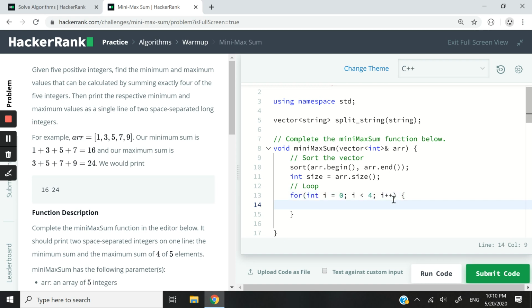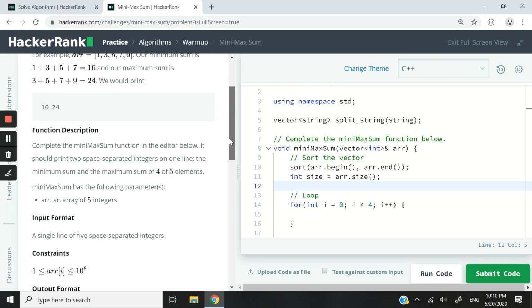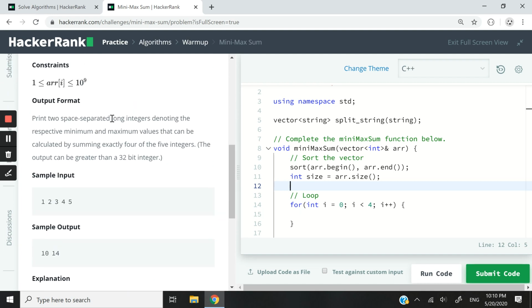And then I can simply make sure that first I have 2 variables. So I can have 2 long variables, because here, if you check the outputs, they say that we need to print 2 space separated long integers. So in fact, just to be safe in case their tests are really huge, let's set all the values to long. So I'm going to have a variable called min sum initialized to 0, and a variable called max sum also initialized to 0.